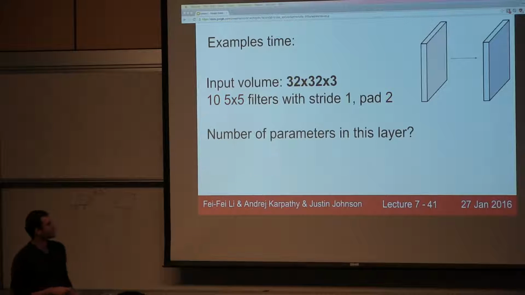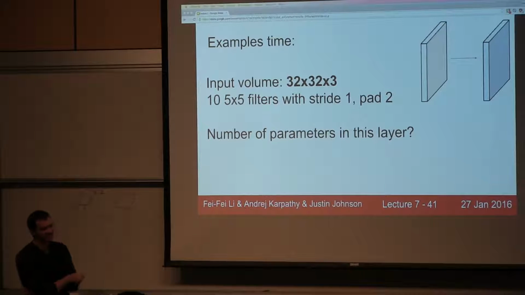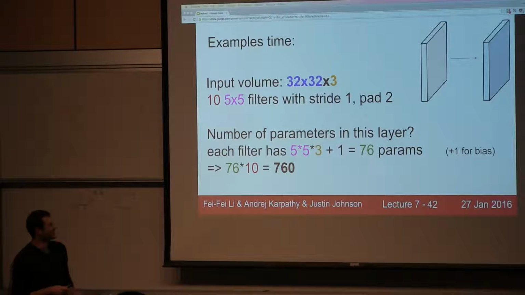Okay? Now think about what is the number of parameters in this layer? Number of weights? 250. How would you arrive at 250? 10 times 5 times 5, times 3. So what is that? 750? Do people agree? Yeah, okay, sure. So 750.